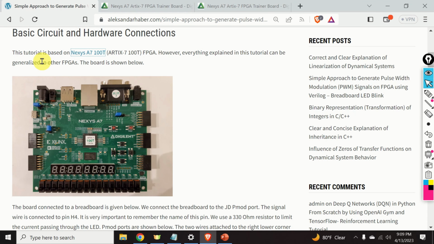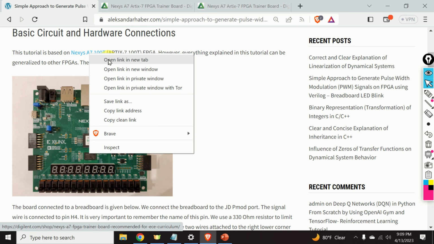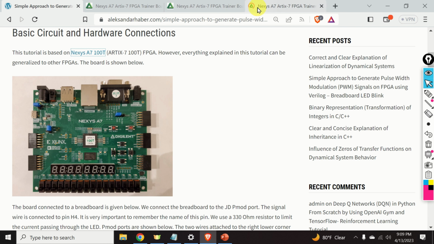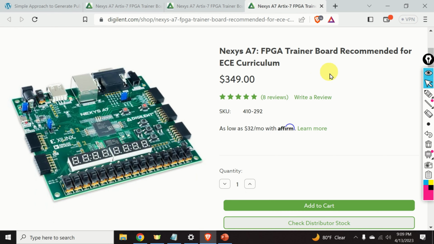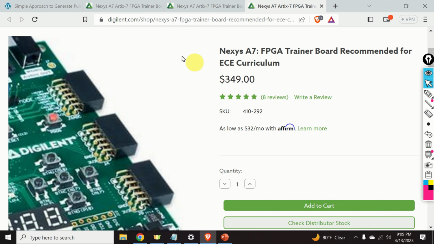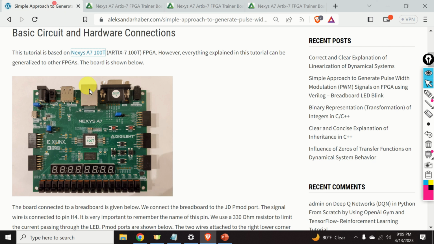First, I will explain basic circuit and hardware connections. This tutorial is based on Nexys A7 100T FPGA. You can find more about this FPGA by clicking on this link and by reading this page. Basically, it's a relatively low-cost FPGA that costs around $350. However, everything explained in this tutorial can easily be generalized to other types of FPGAs.